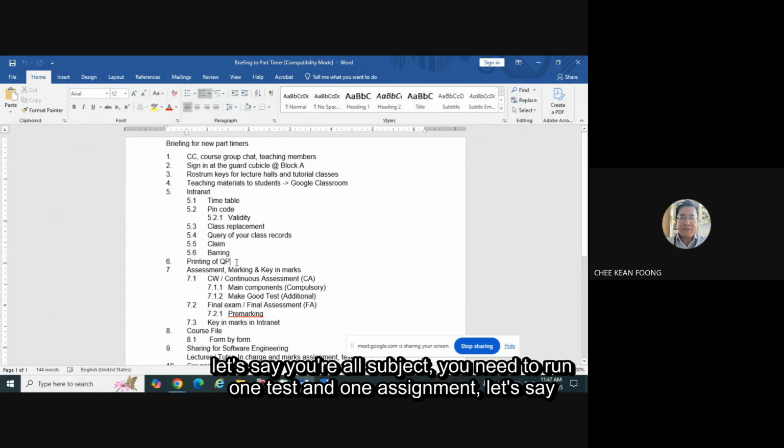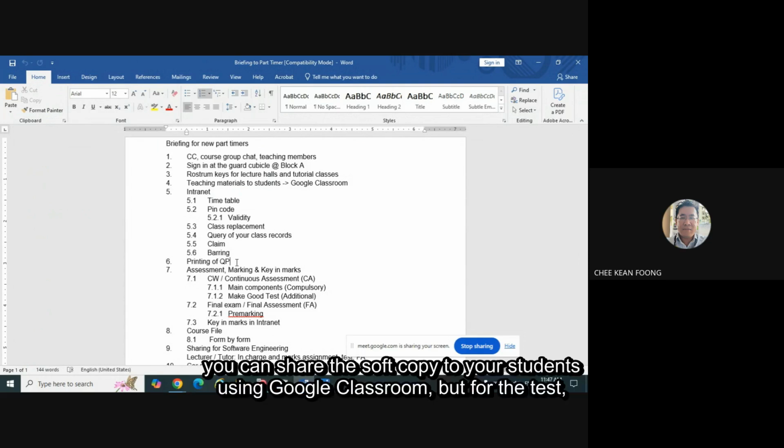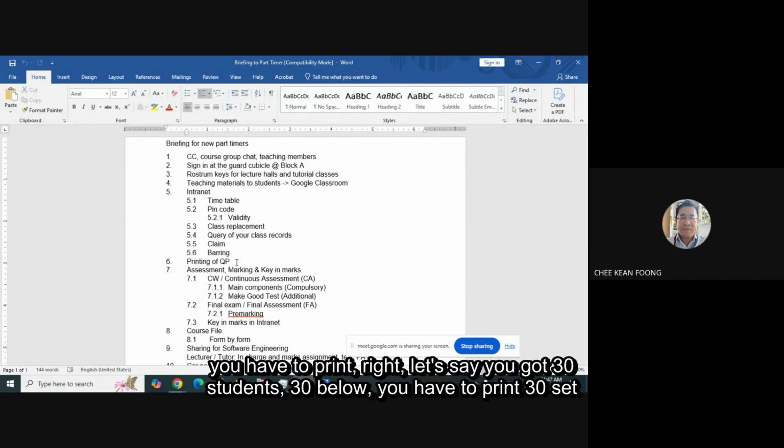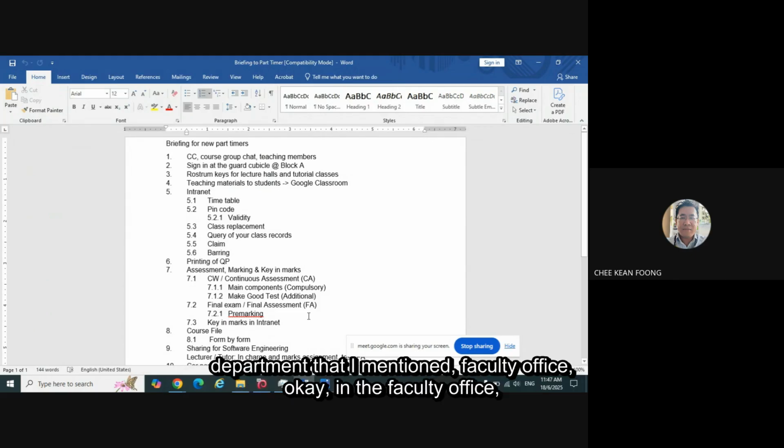Okay, for the printing, let's say your subject, you need to run one test and one assignment. Let's say only 2 components of your coursework or continuous assessment. Assignment, no problem. You can share the soft copy to your students using Google Classroom. But for the test, you have to print. Let's say you got 30 students. You have to print 30 sets of the same question paper. Where to do the printing? As usual, the same department that I've mentioned, the faculty office.